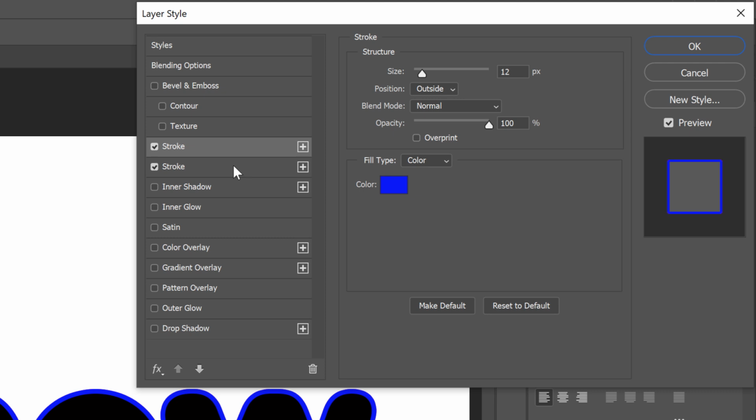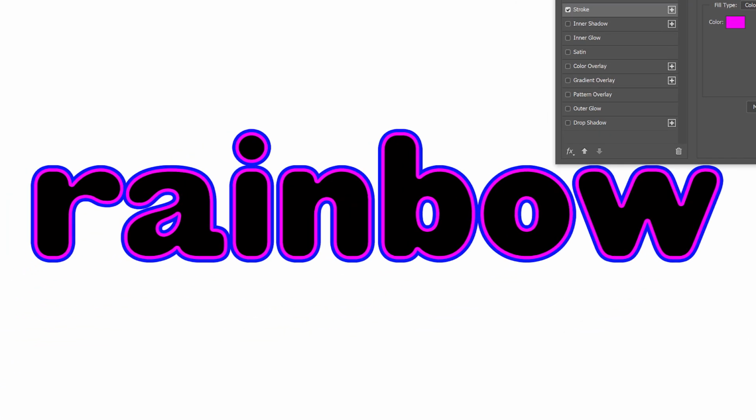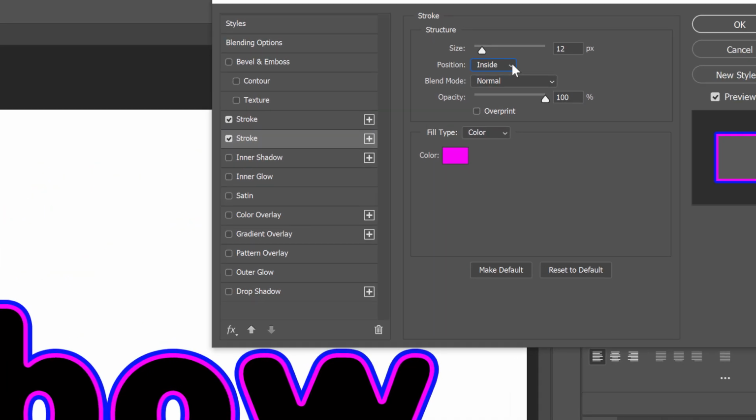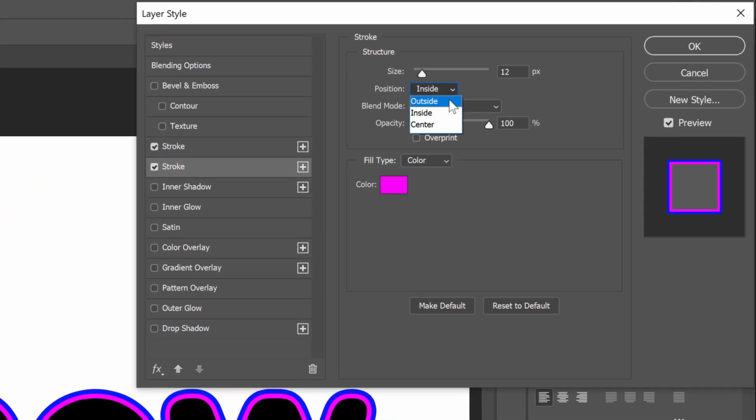I'll select the magenta stroke, the one on the bottom, then I'll change its position from outside to inside. And now, with the magenta stroke on the inside of the text and the blue stroke on the outside, both strokes are visible. The only problem is that with one of the strokes now on the inside of the text, the letters look a bit too narrow. Plus, we still have more strokes to add, which means that this solution is not going to work. So I'll set the position back to outside.